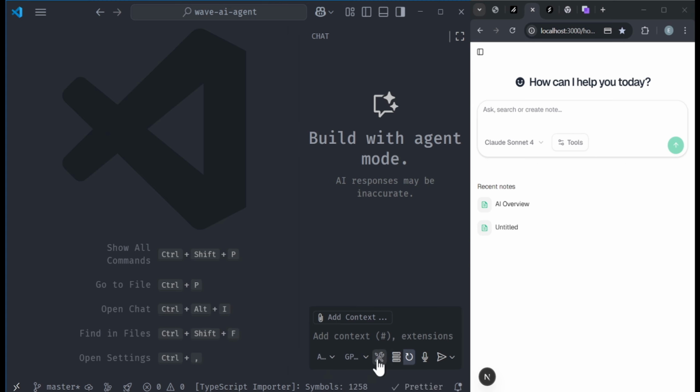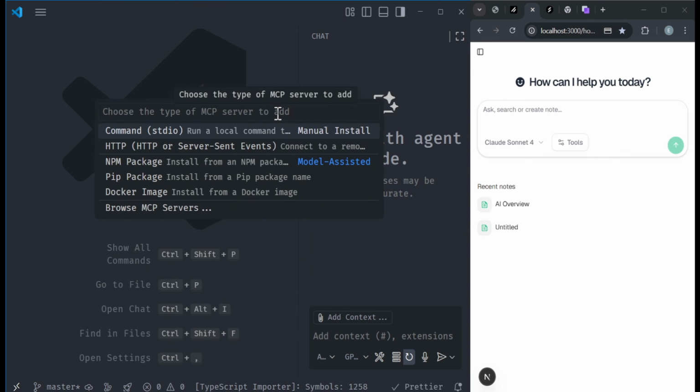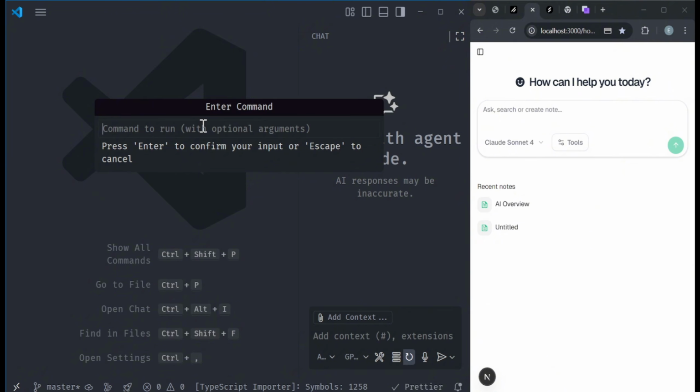So let's click on this icon, and you can see MCP right here. Just click on this, and then we can click on command here, and then paste. Let me paste this here, and then click on enter, and this should add it. I'll call this TestSprite.